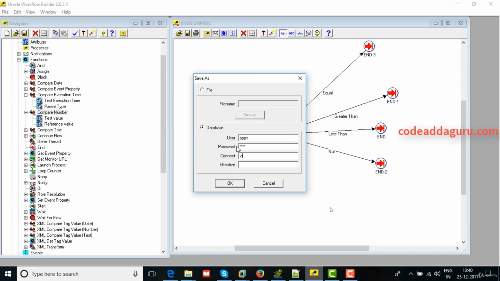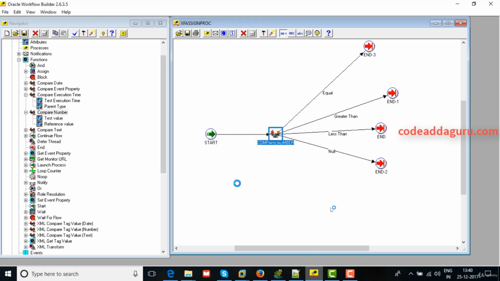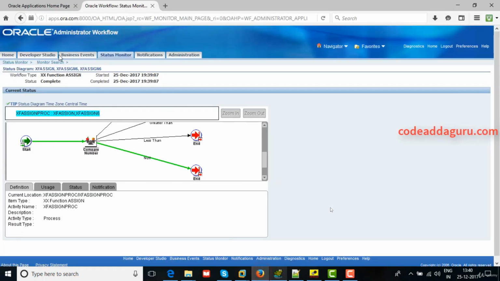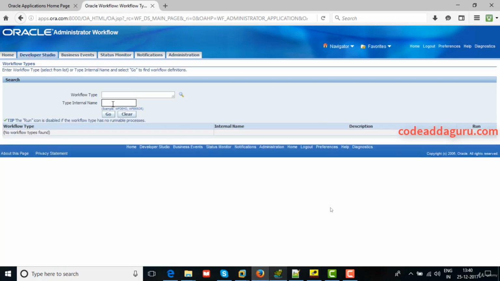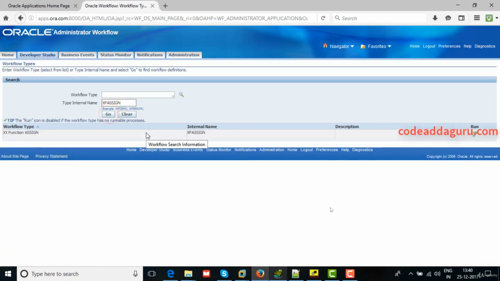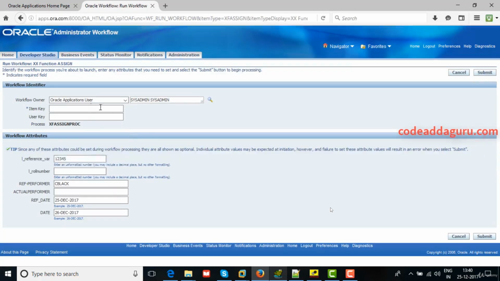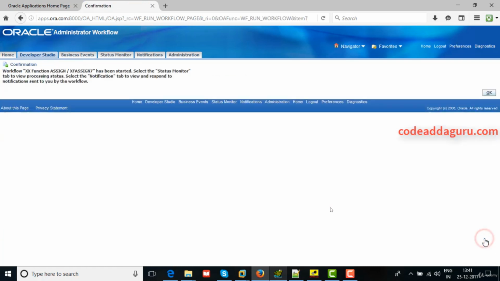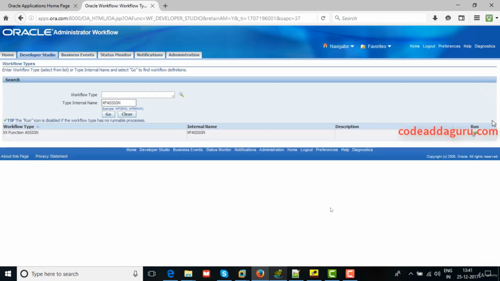Now we will not change anything at the workflow definition level. While submitting the workflow, we'll change the attributes. That is the correct practice. Now go to developer studio. Here place the internal name of your workflow and run it. And here we give 7. And here I'm giving the reference value as 623, and roll number means it is the test value. You just give 7, and the less than value I will give is 234. Okay, submit. Click on OK.